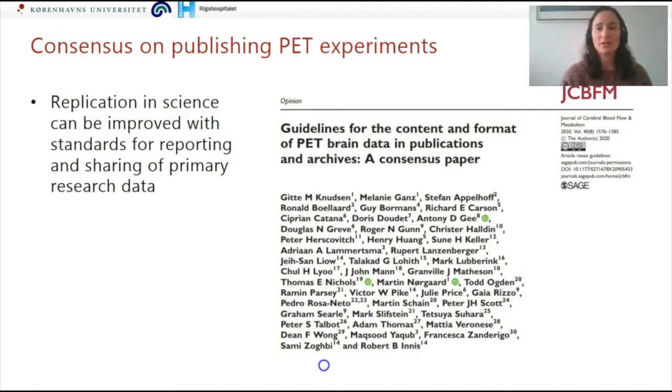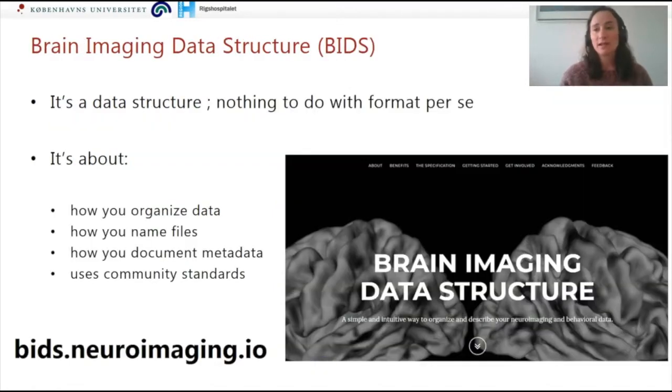Bob Innis went back together with Gitte Knudsen, the head of the Neurobiology Research Unit, and myself, and we gathered a big group of about 40 people that are working on PET imaging in all the large centers around the world. We tried to put together guidelines for the content and format of PET brain data in publications. And following this guidelines paper, the floor was basically made ready to also build a PET extension of the Brain Imaging Data Structure.